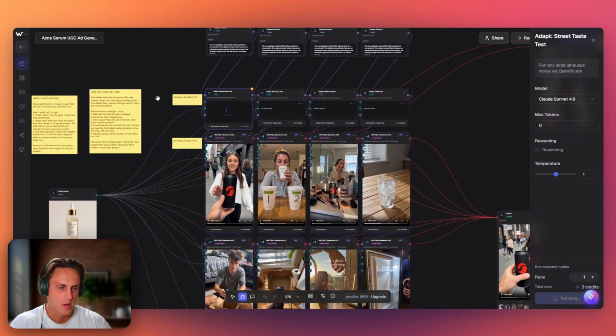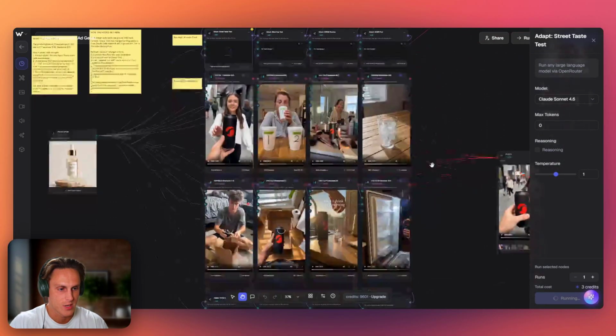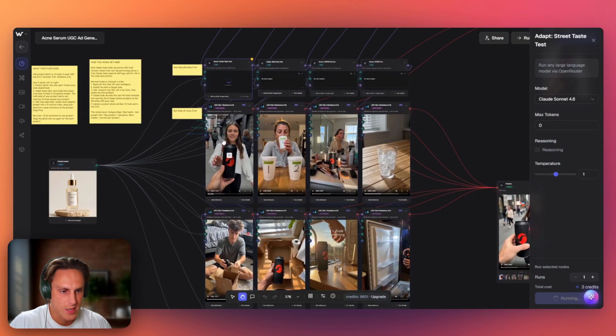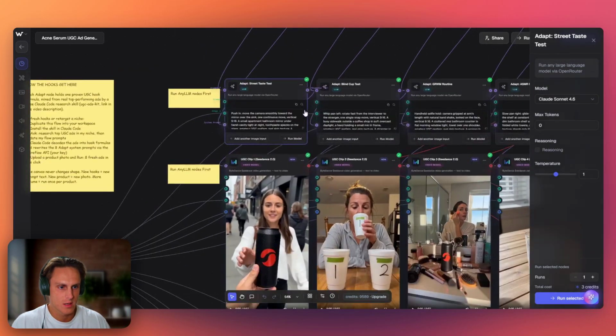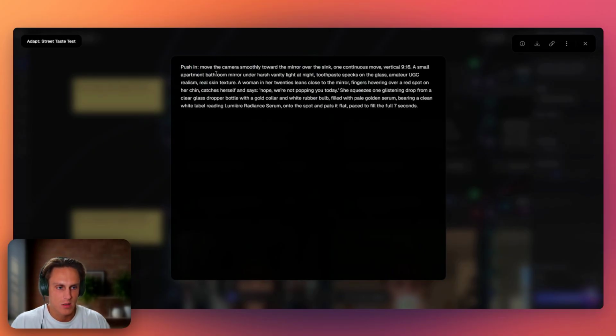So once we get the result here and we're happy with it, I'm just going to run all of these at the same time. And then I'll run one of the Seedance ones, check what the result's like. And then if the result's good, I'll run all of the Seedance ones at once. All right, so here's the Seedance prompt. We can click on this little magnifying glass to bring it up. And it looks like it's done pretty well.